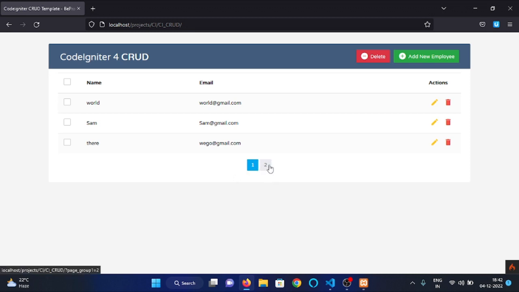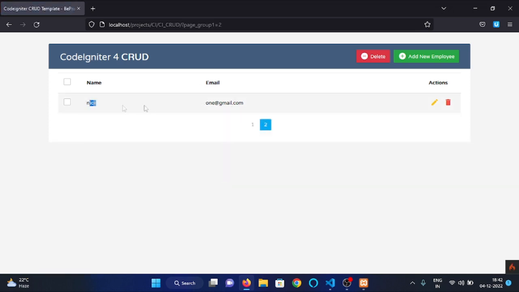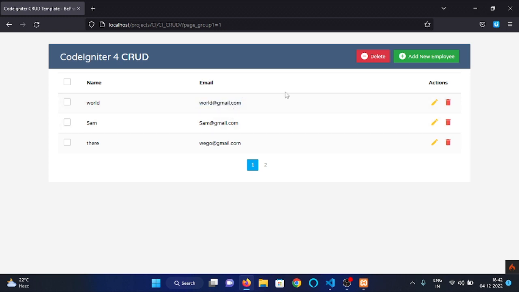So when I click on this second page, it shows me the previous data nice1@gmail.com, and at the first page we have our new data world@gmail.com. So this is how we can add new employee data in our database.